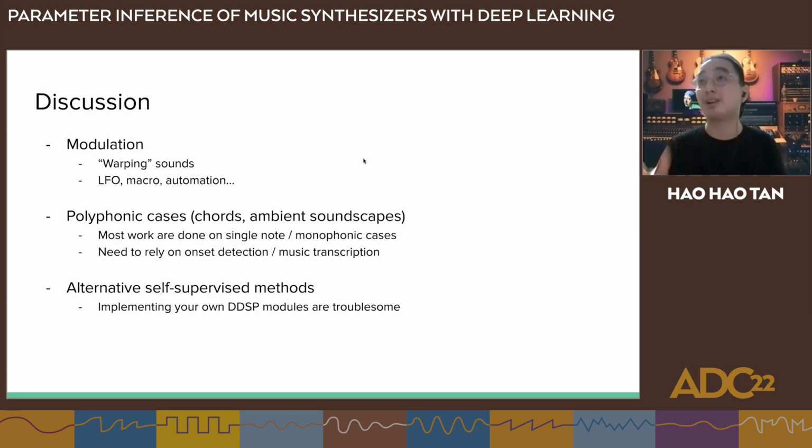There are also polyphonic cases. Right now, a lot of work, like the demo I've shown to you just now, is mostly monophonic and basically just on single notes. The reason is because polyphonic is difficult. It basically needs accurate music transcription, and it's a very difficult problem in music information retrieval. But polyphonic cases would be very useful, because let's say you're designing a sound for soundscapes or ambient sounds or chords, then having polyphonic detection would be very useful.